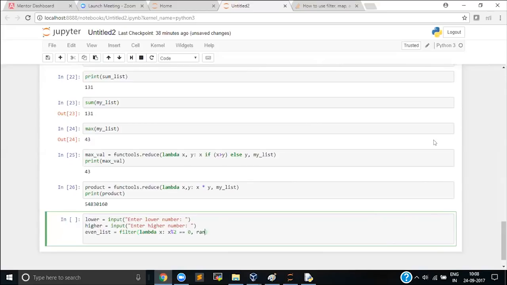And then you will run over the range from the lower number. So just see, I'm converting it to integer, and till the higher number, you will add 1 to the higher number. I know why. I hope you know why, because the higher number should be included.